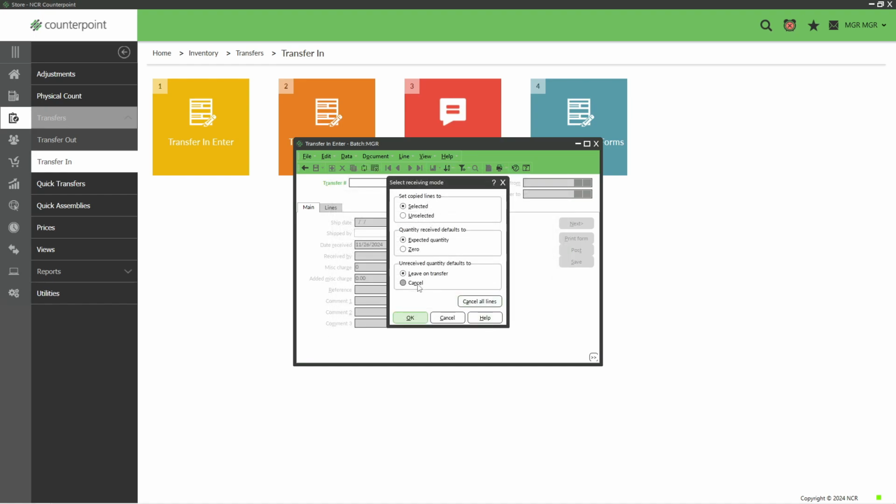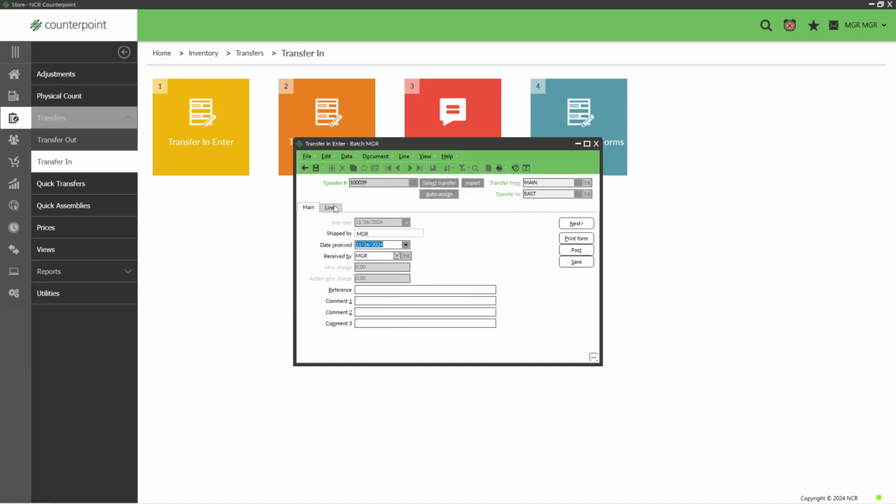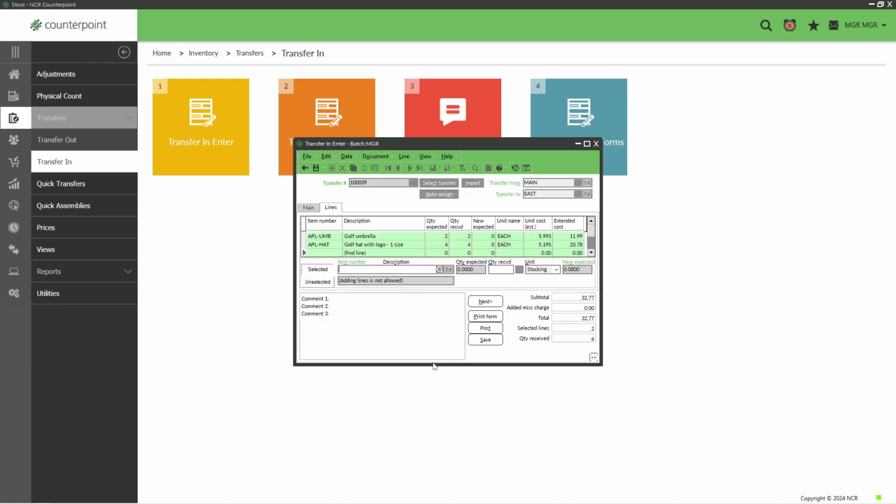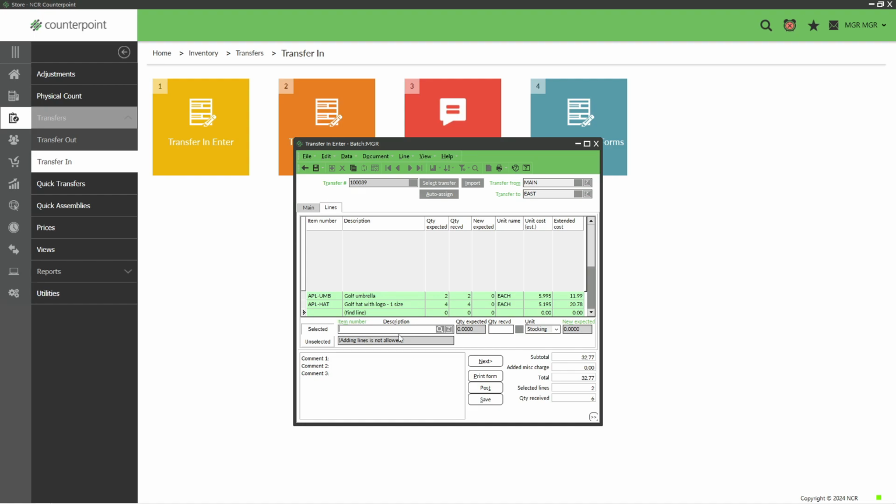I have a number of options when I'm coming in. In general, if you're not sure which options to choose from, the first choice in each of these boxes is usually considered the most common choice. And I'll show you what this looks like. I click OK, I go to my lines, and based on those selections we chose coming in, I have my items. Quantity expected is what the sending store sent.